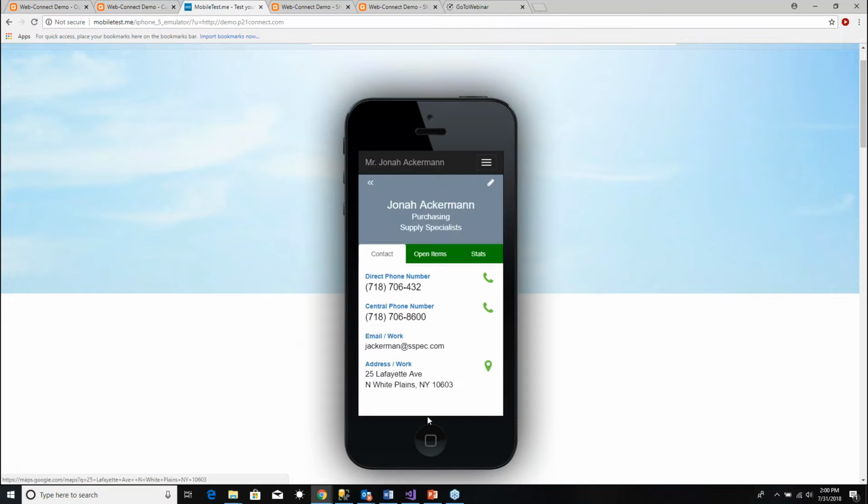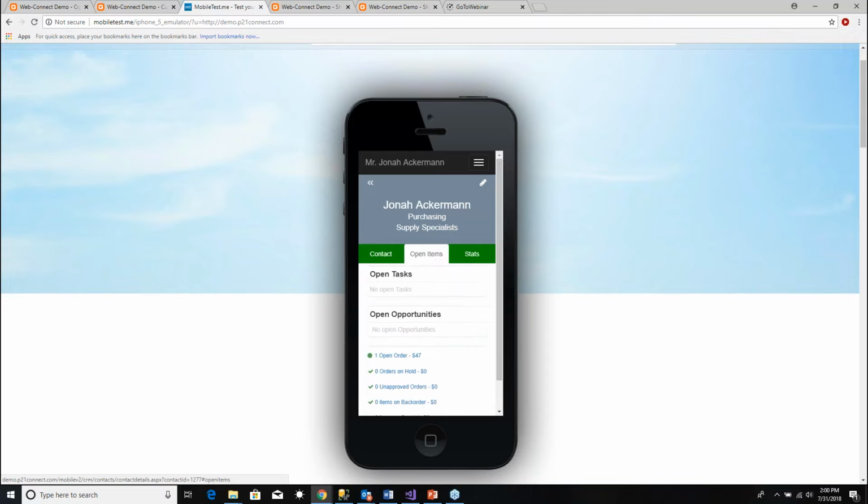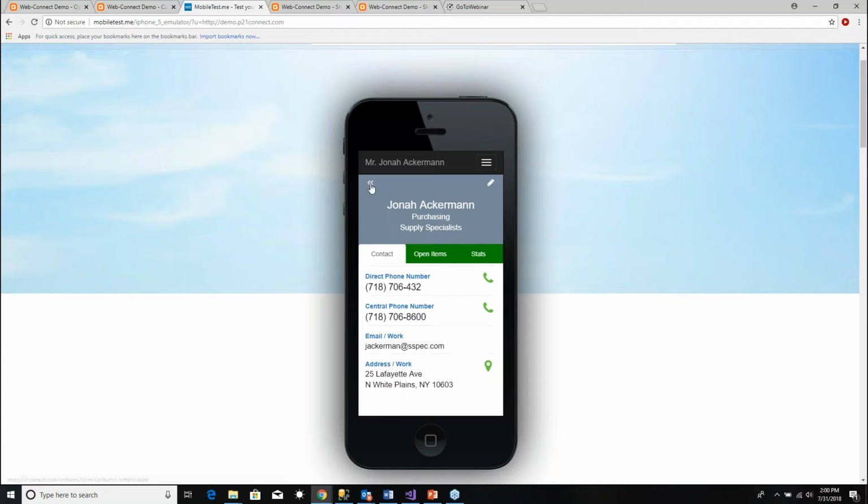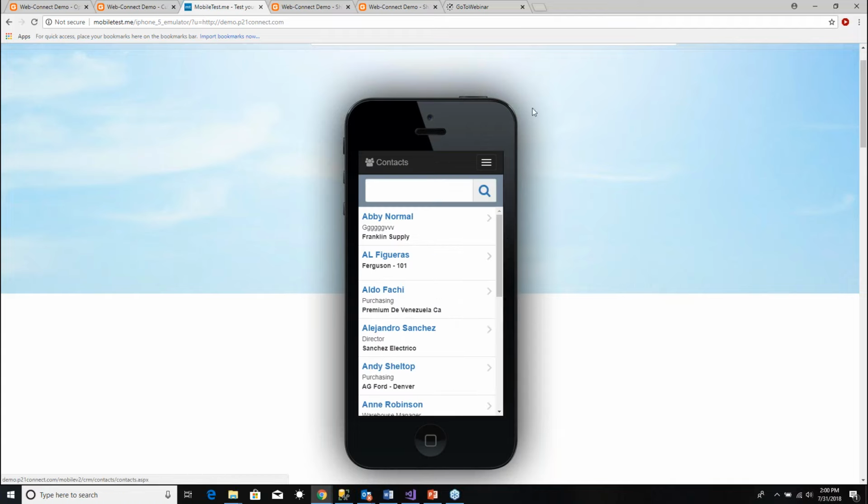And you can just click on things, open it up, view phone numbers, things like that, see if they have any open items, what kind of stats they might have. This guy doesn't have any. So a lot of really neat information here as well. So just so you know that this is available as well, and just another great tool for you.